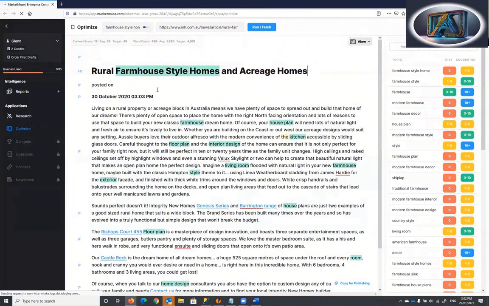All right, so what we're trying to do is improve this article, but you could actually just start writing from scratch in here as well. And you would use these research items on the right-hand side to help you write your article or help you flesh it out.